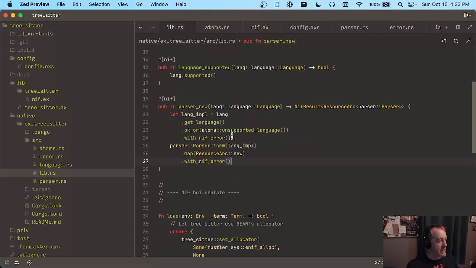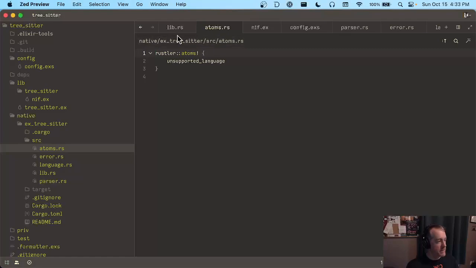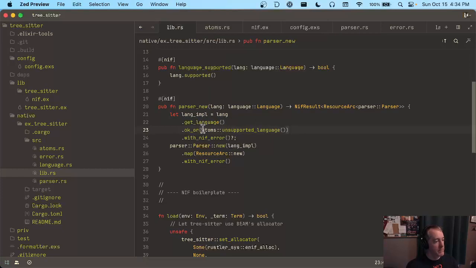We're saying we want this to return error unsupported language as an atom. And there's this module. This doesn't need to be its own file, but I did it anyway just in case. This macro defines some atoms at load time. So unsupported language is one of those that I wanted to make, and then it defines a function. You can just do that.